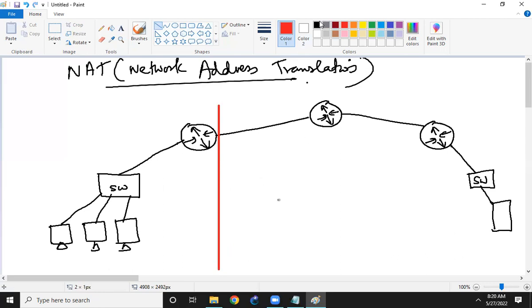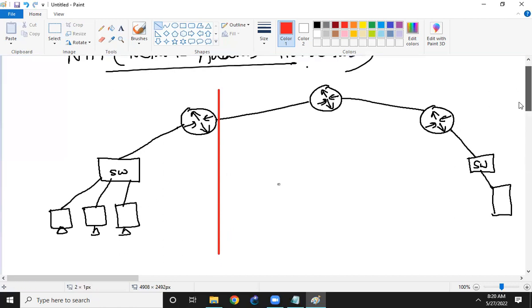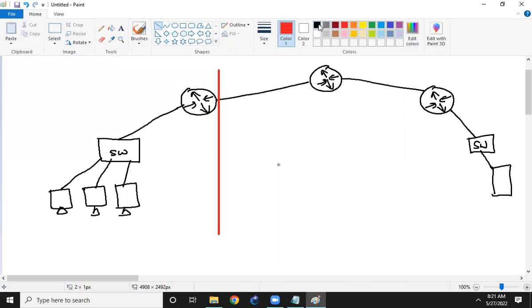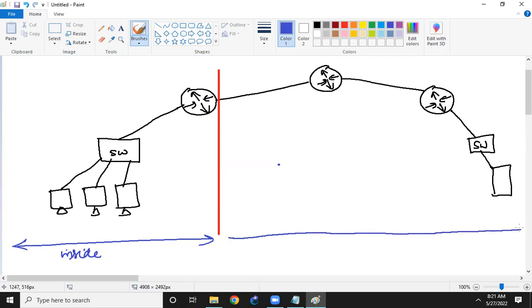Now, say to the left side of this line, what you have is called our network, or it is called the inside network. That is inside our organization. So to the left side, we got the inside network. And to us, to the right side of the line, you have the outside network.